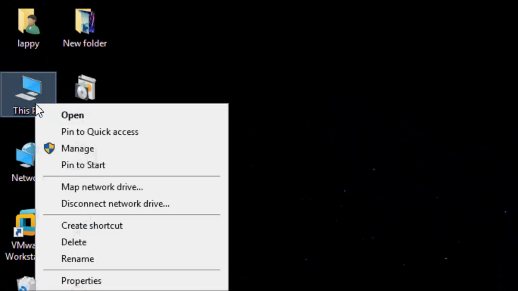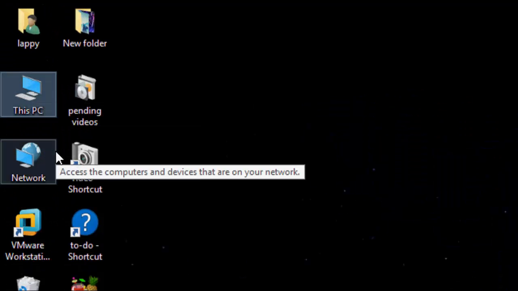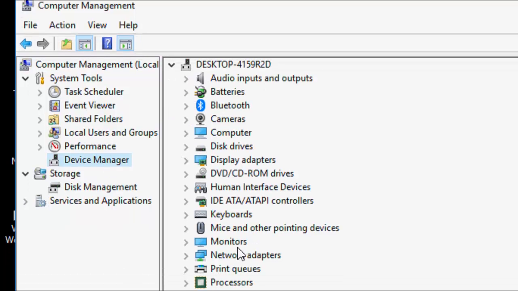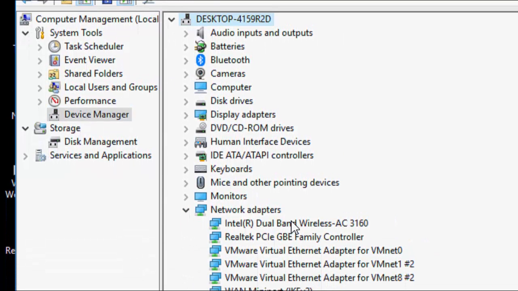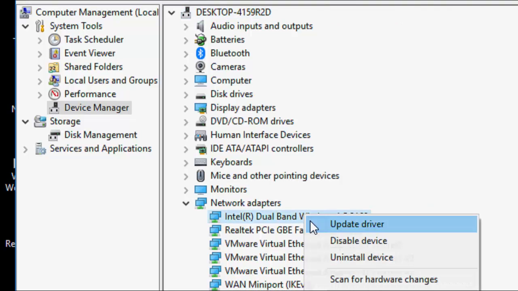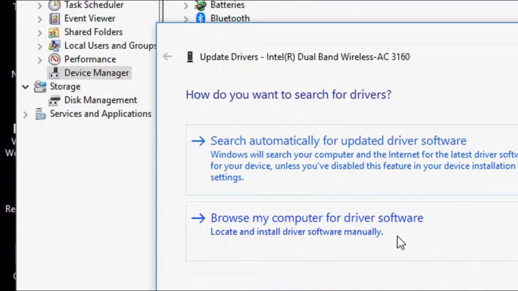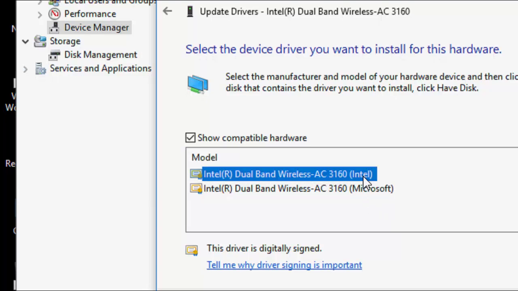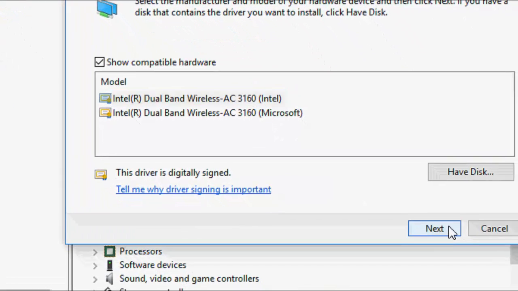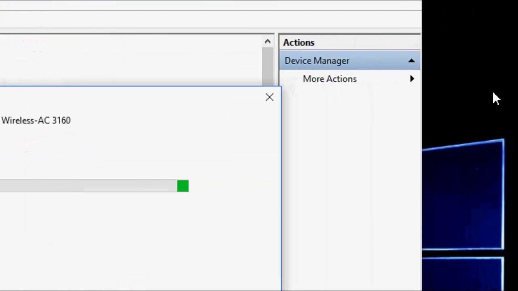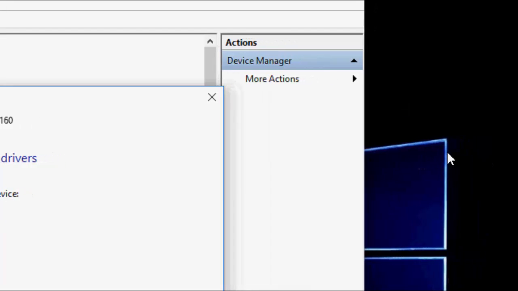The second option is right click on This PC, then click on Manage. Click on Device Manager, and then expand the network adapter. Right click on your Wi-Fi adapter and then click on Update driver. Click on Browse my computer, Let me pick from the list, and you can choose anyone like Microsoft or Intel. Then click on Next, and this will update your network adapter driver. So this is the second method.